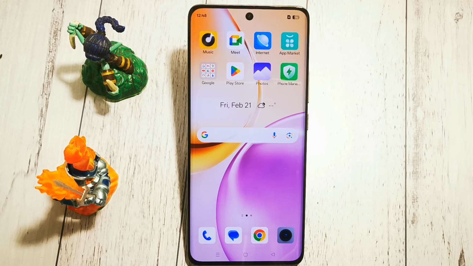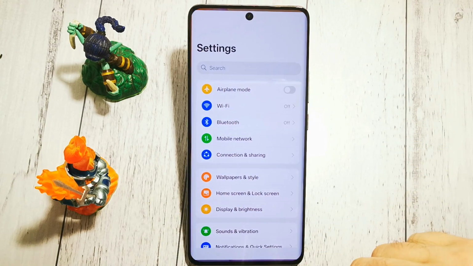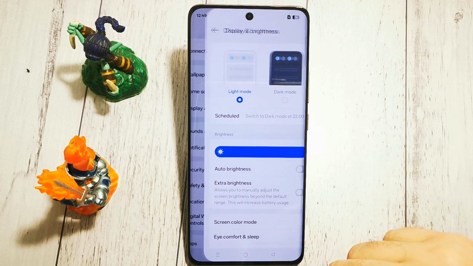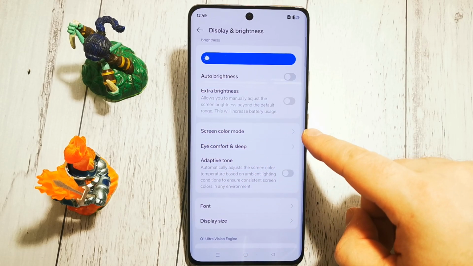Today I will show you where to find the option and how to customize a screen color temperature in Realme 14 Pro phone. So first of all, we need to go to our phone settings. Then in settings, we need to scroll down to display and brightness menu. Then we need to scroll again, and here we have screen color mode menu.